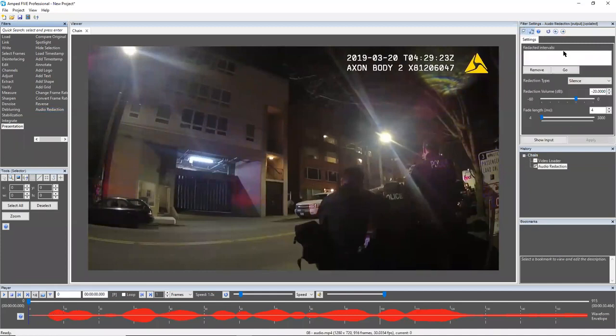I now bring up this section over here that says, what intervals do I want to redact? What do I want to do with them? Real quick, I'm just going to choose this first segment where she says his name. I'm going to hold the Alt key down, and it's really just as easy as holding Alt and then dragging across the region of audio. And now it's redacted.